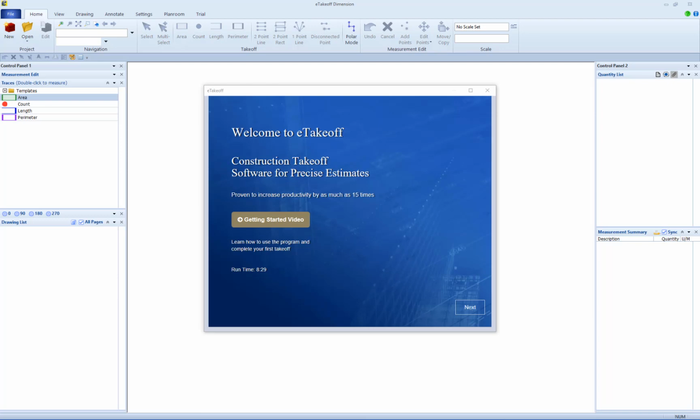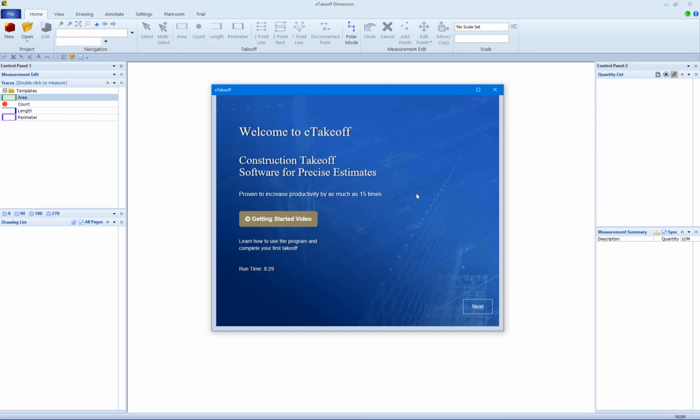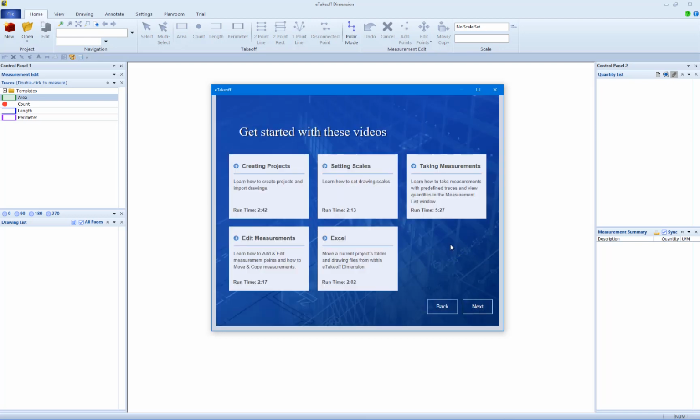When you first open Dimension, your screen will look like this, with the Welcome window displayed. The Welcome window has several resources for getting acquainted with eTakeoff Dimension, including videos and links to our support system. When you are finished with this Getting Started video, I recommend watching the Creating Projects video next.